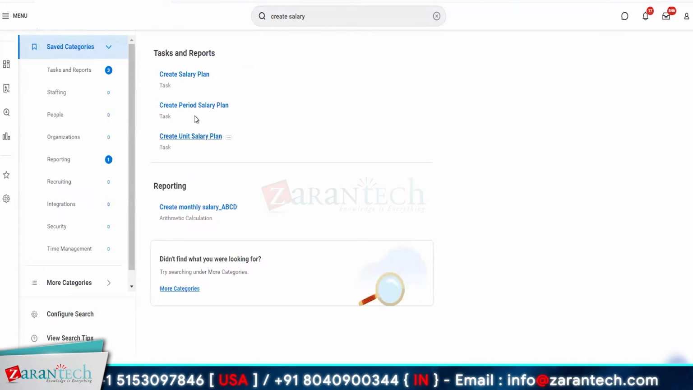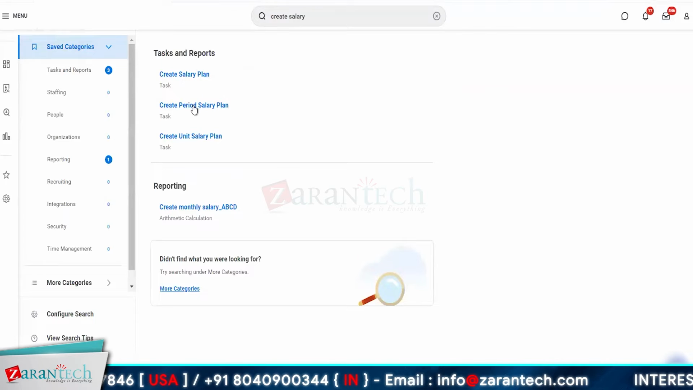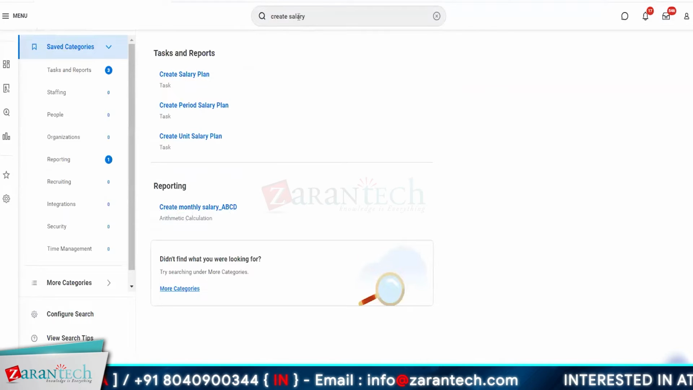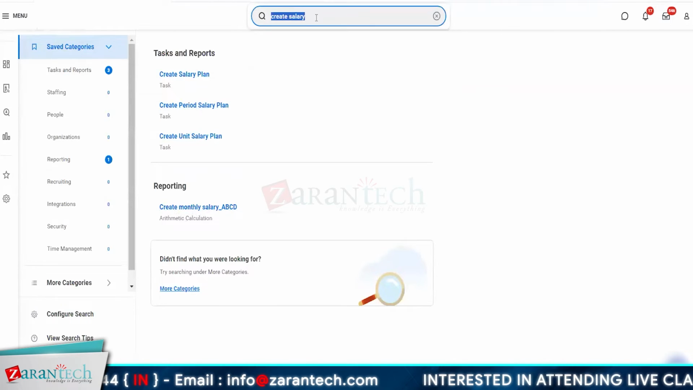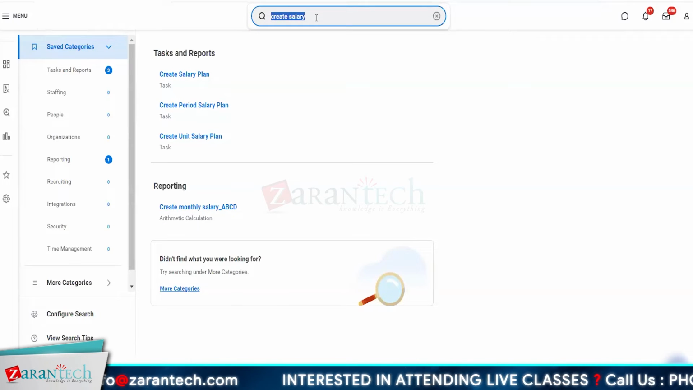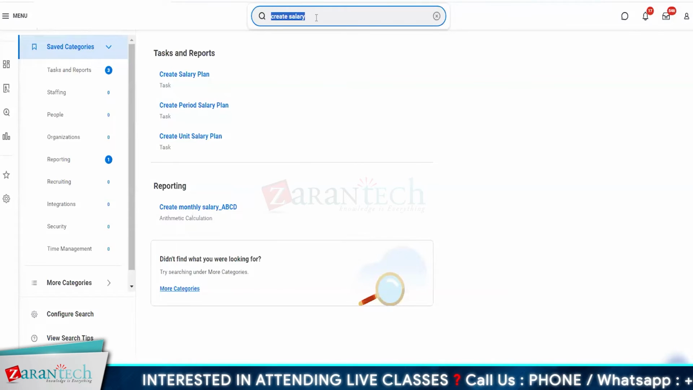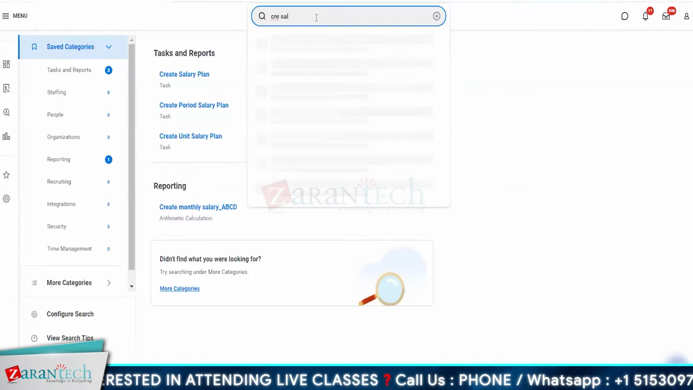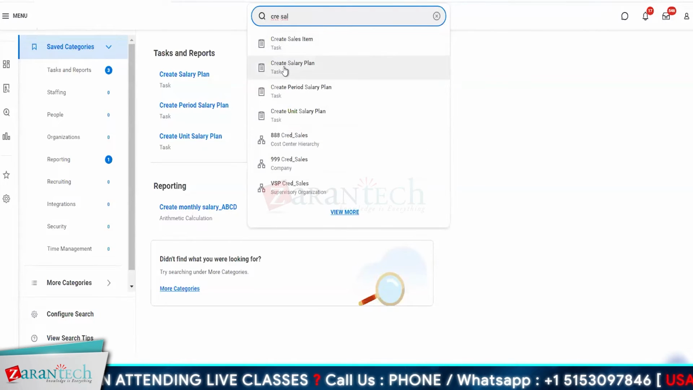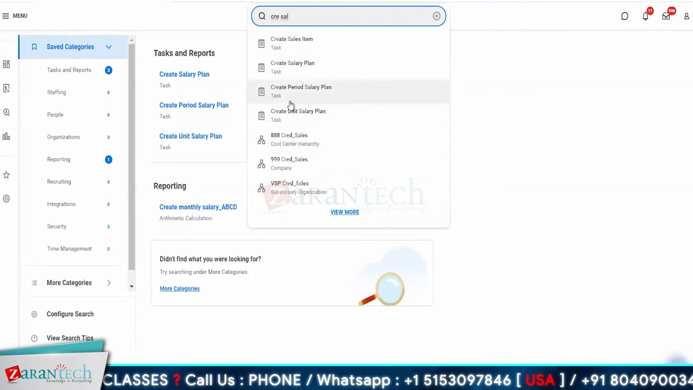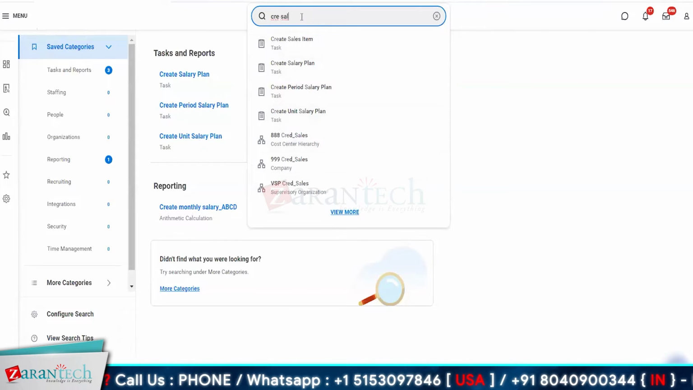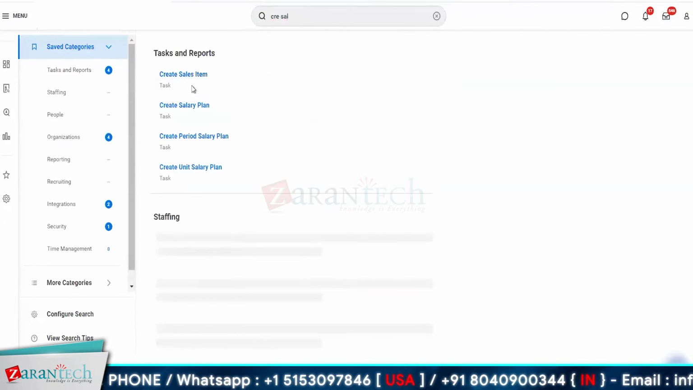Now you can see there are only three tasks that are available for create salary, and then there is one report. So anything that has salary is automatically getting pulled here. You don't even have to type the entire task here. For example, you just need to type the first three letters, and Workday will automatically identify what kind of task the user might be requesting. For example, instead of writing create salary, I might just put CRESAL. It will still understand that I might be trying to create a salary, or I might be trying to create a sales item, or I might be creating a period salary plan. Whatever matches, Workday will automatically show in this particular search results.